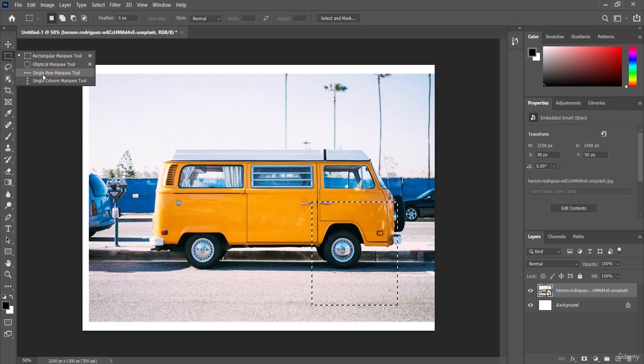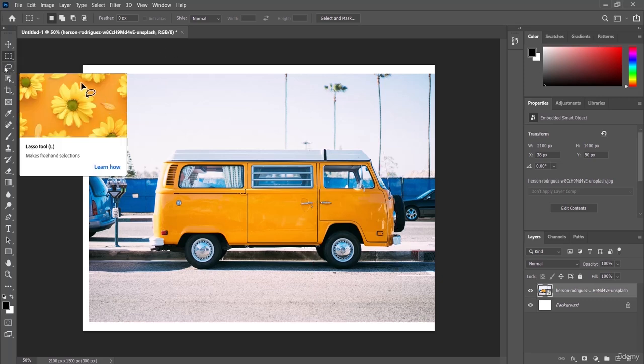Here is a single row marquee tool, single column marquee tool. Depending on your need, you can pick any marquee tool for selection from here. Okay, the next one is the lasso tool. You can see here, this is called the lasso tool.